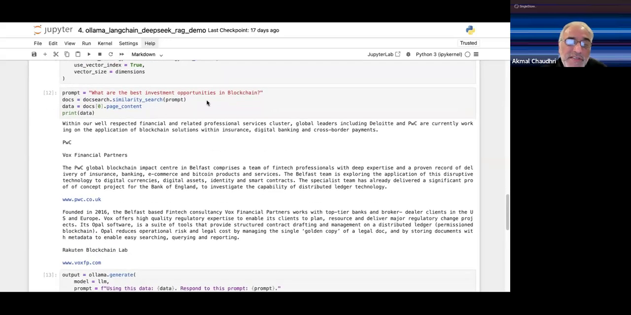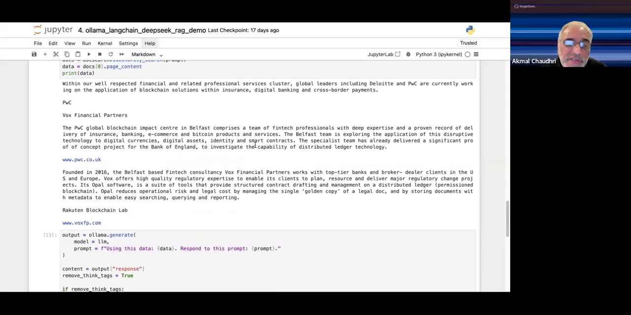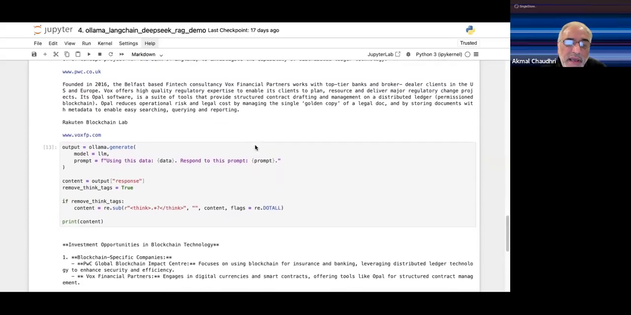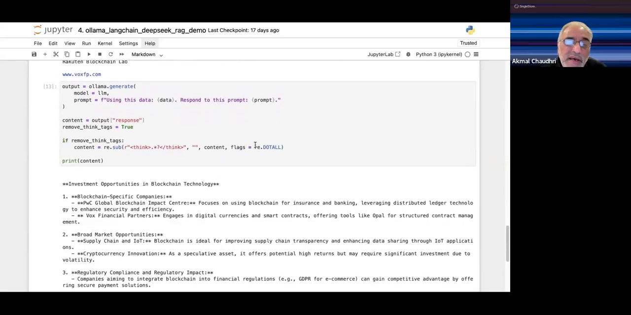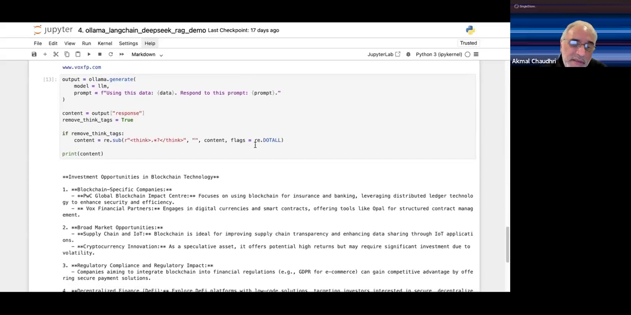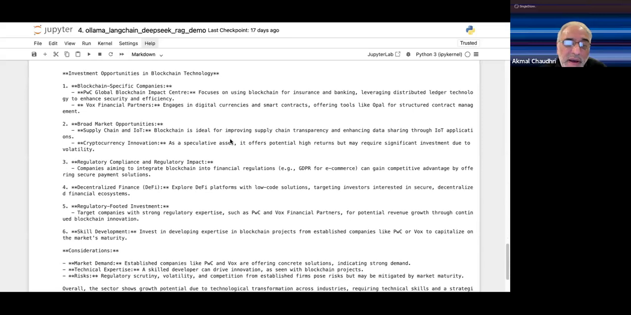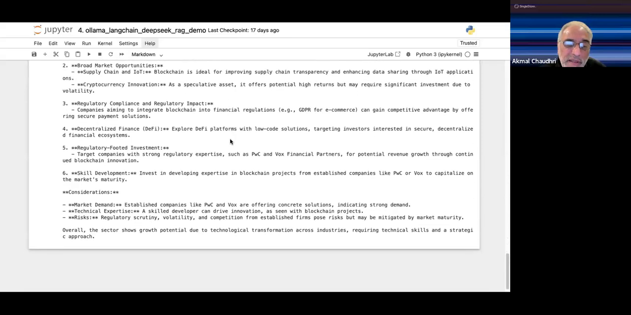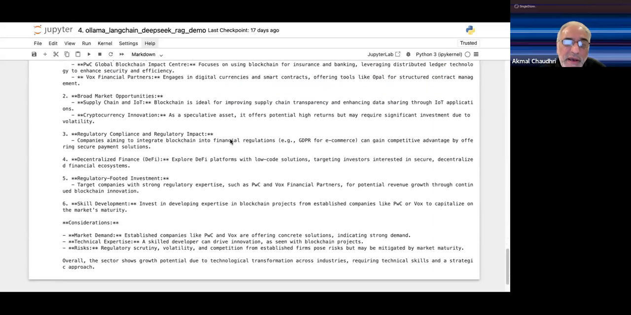And then just ask it a question: what are the best investment opportunities in blockchain? So it comes back with some recommendations here, suggestions, and then again, using both the prompt and the data returned, passing these to DeepSeek. Again, disabling the think tags. You just need to flip that Boolean from true to false if you want to see its thinking process. And then it comes back with some observations there and recommendations. So that's not bad. It's done a reasonable job there in this particular case.